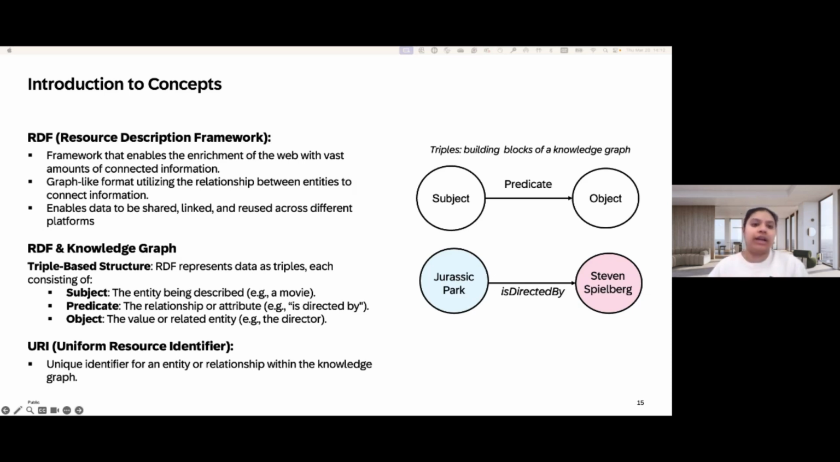And at the core of RDF, we have the triple-based structure, which consists of 3 parts. This is typically how your knowledge graph would be defined or designed. So we have the subject, which represents an entity, like, for example, the movie, and the predicate, which is describing the relationship between the subject and the object. And then coming to the object, which is, again, related to the entity. So we have 2 sets of entities here, which are connected by the predicate. For example, we have the movie Jurassic Park is directed by, which is a relationship, the director, Steven Spielberg, which is, again, an object.